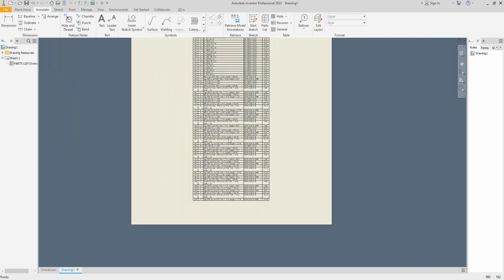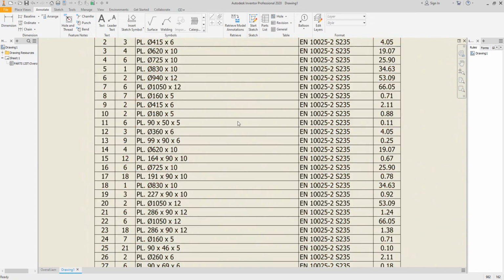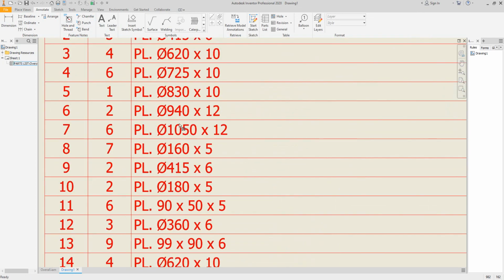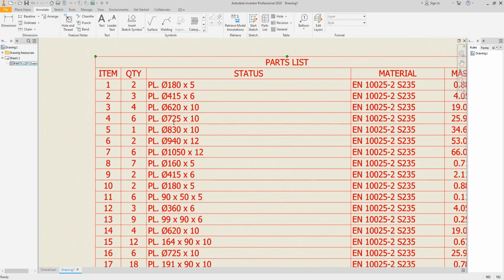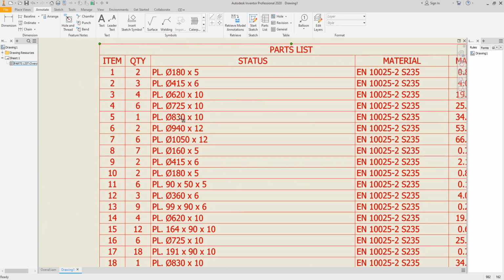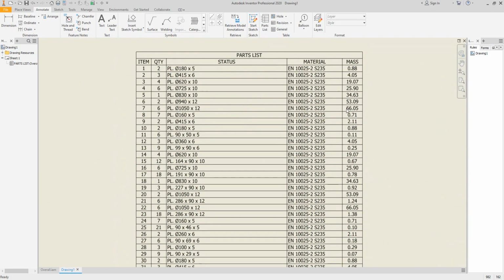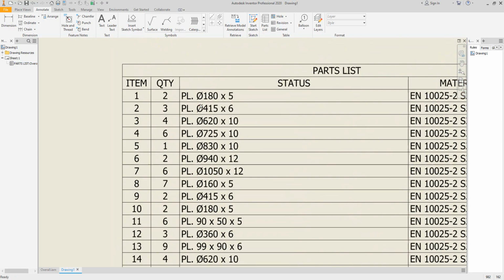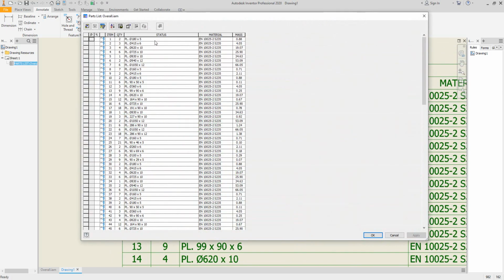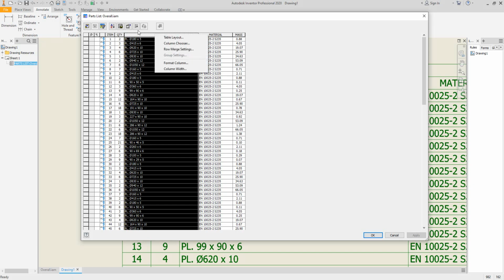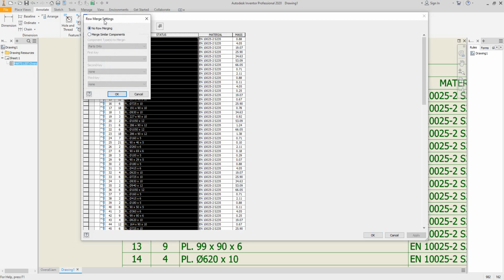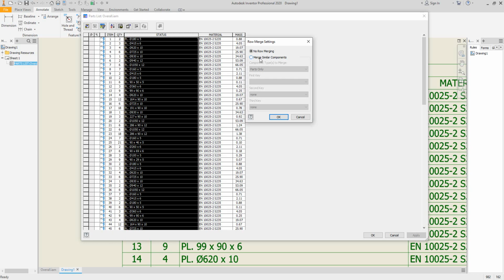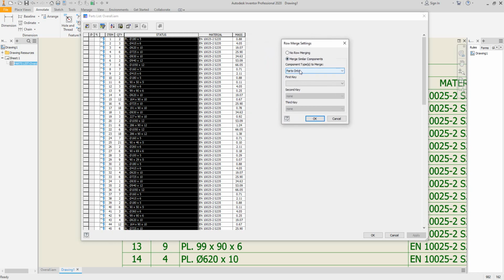Okay, now from this bill of material, after modifying this, we need to collect the identical items. So if we have some items that have the same status, the same material, and the same weight, we can accumulate them in one row. So how do we do that? From here, select any column, right click and select row merge setting. And from the merge setting, you will select merge similar components. Here you will select parts only, and from here select the status.